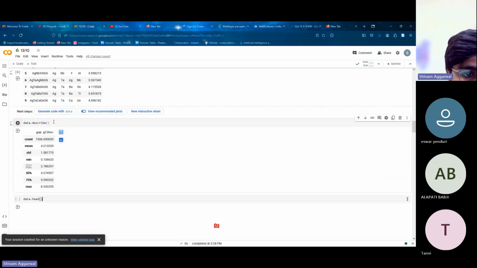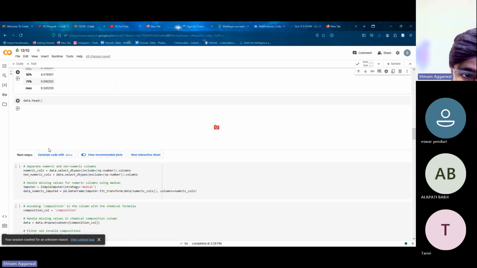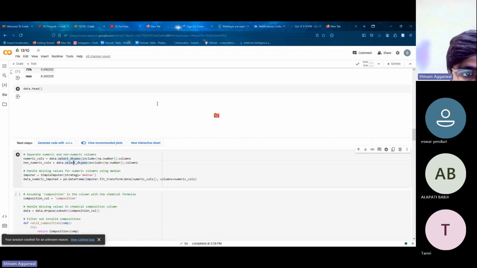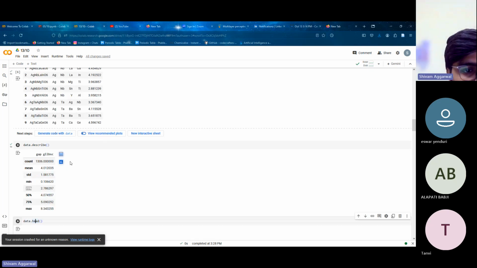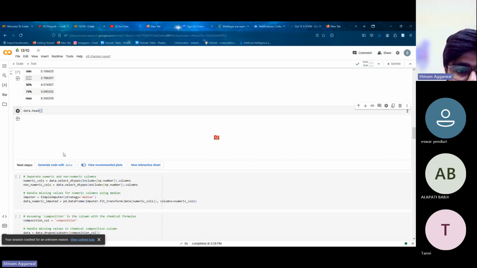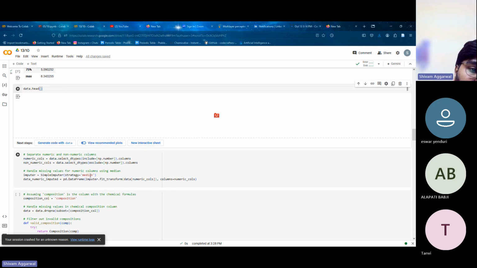Okay, so I see here the range of the data. Maybe there are no NaN values, but if there are any NaN values in the data set, we remove those rows, or you can do some statistical things to fill those cells. So here I have used a strategy which is called median. What does this median do?